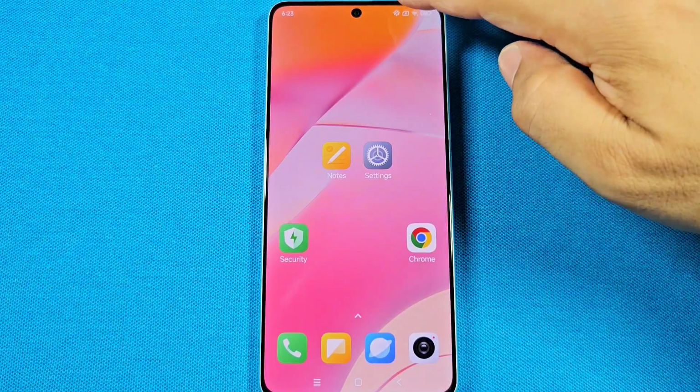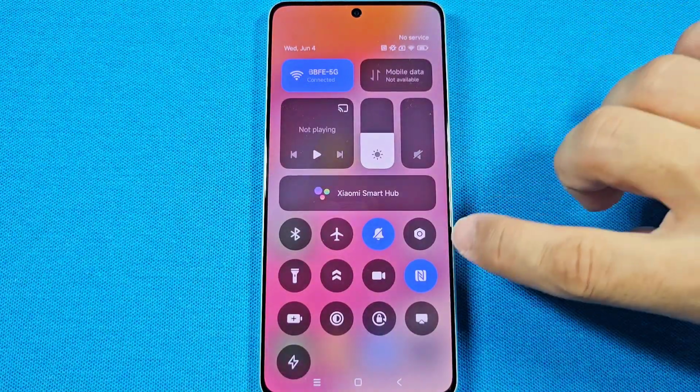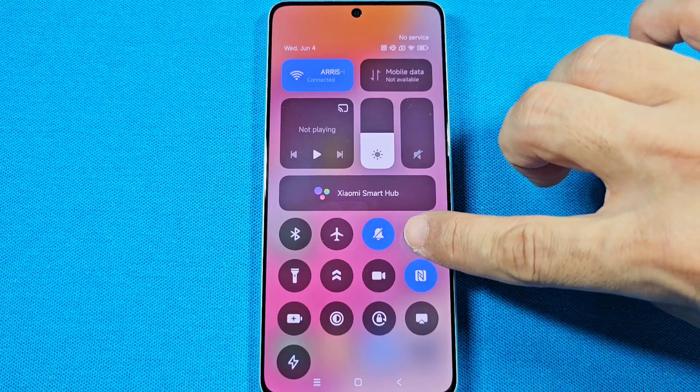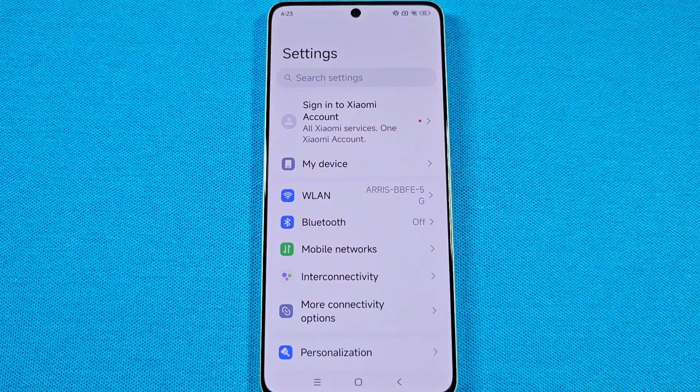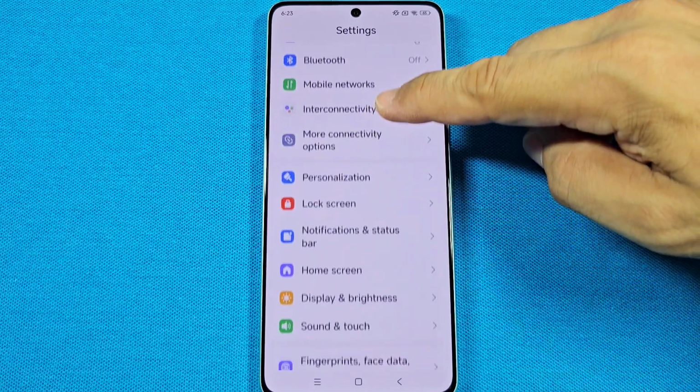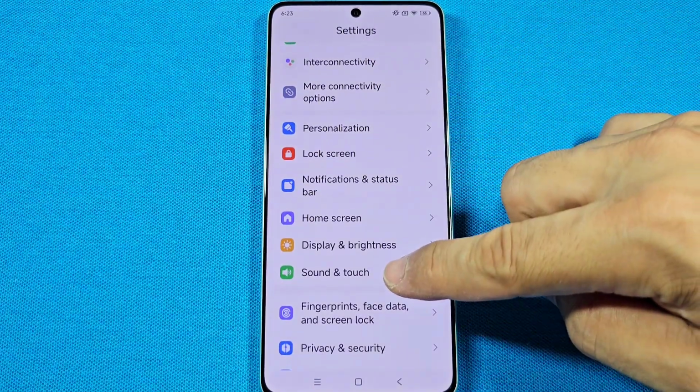To get started, you can always use the quick access like this here and look for the settings toggle, which is this one right there. As you tap on it here, you'll see all these settings load up for you. And now you want to go down the list and look for sound and touch, this one right here.